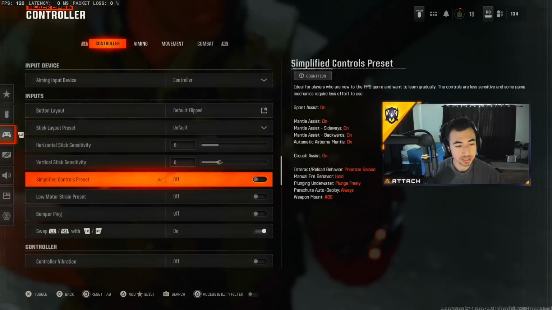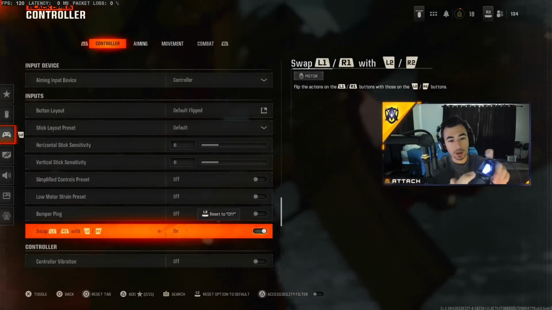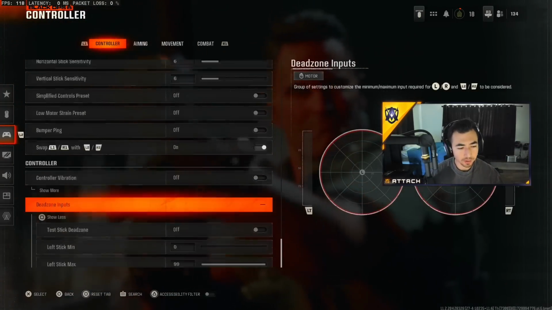But then I play on 6.6, have these all off, and to shoot with my bumpers like R1, L1, I put swap on, control vibration off, and my dead zone inputs.